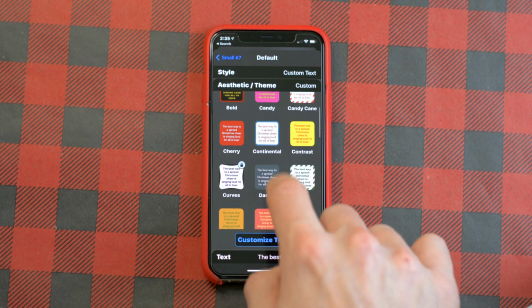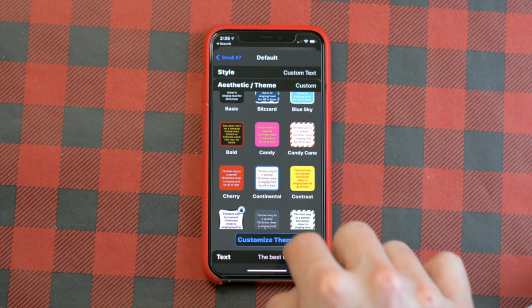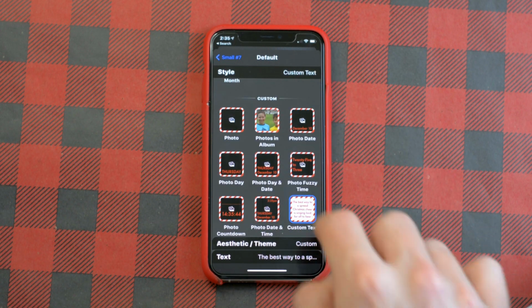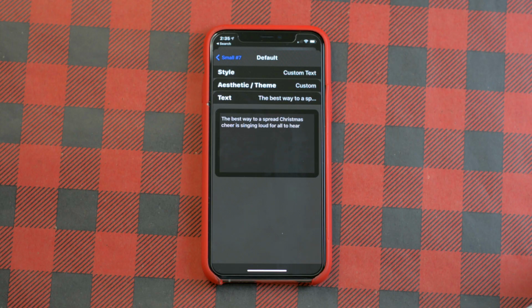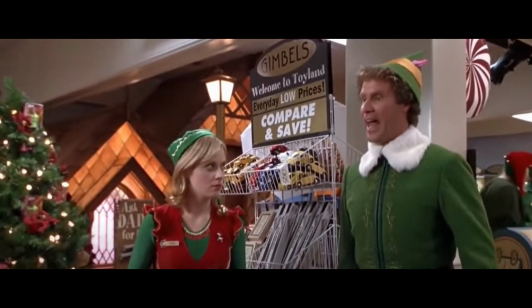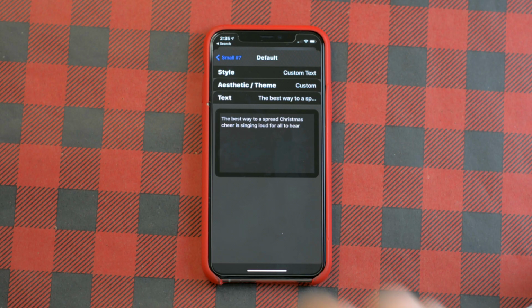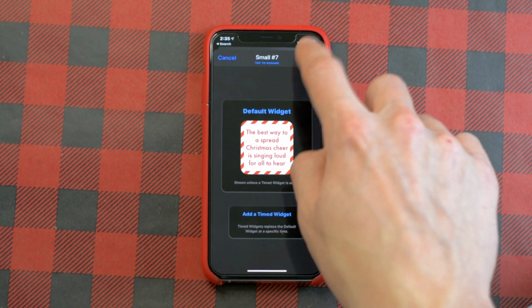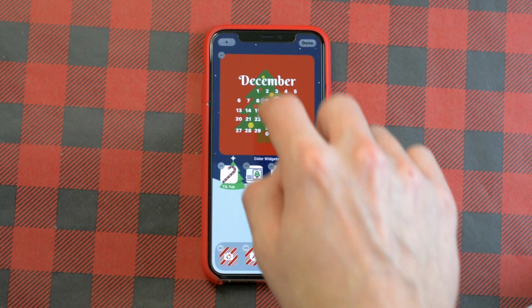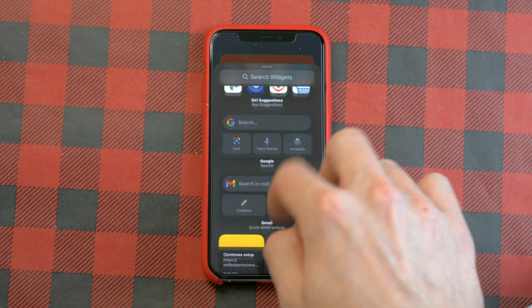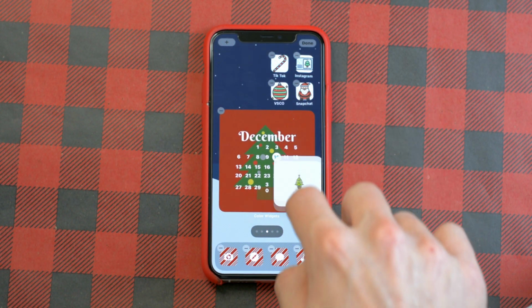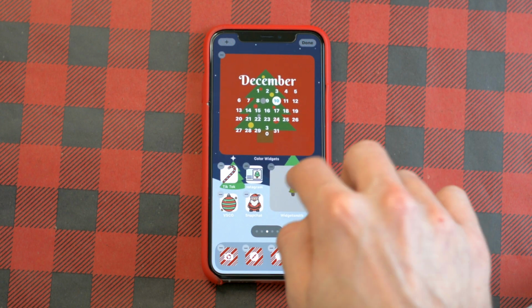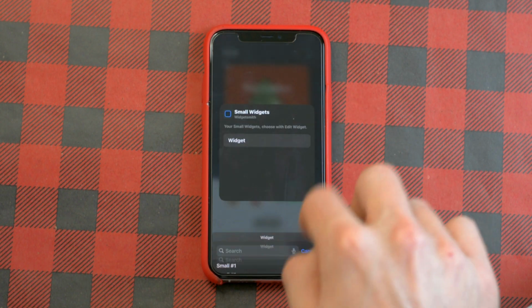Then what I did is I went into the style, chose custom text, and then typed in what I wanted my custom text to be. Best way to spread Christmas cheer is singing loud for all to hear. And then I just exit out, I saved it, and then just like I added my Color Widgets one, I went into widgets, I added a 2x2 widget because I wanted it to be smaller, and then put it onto my home screen.